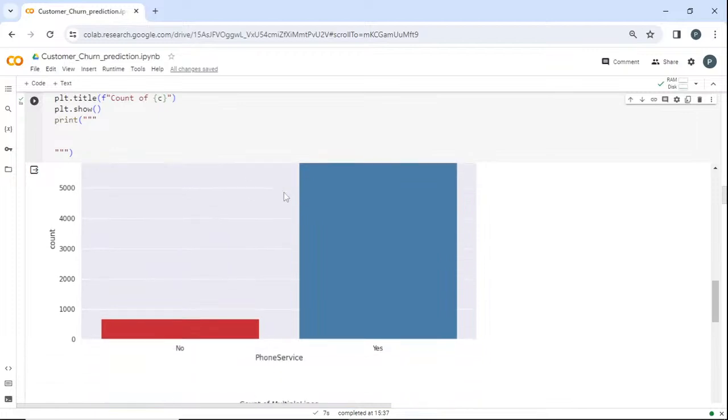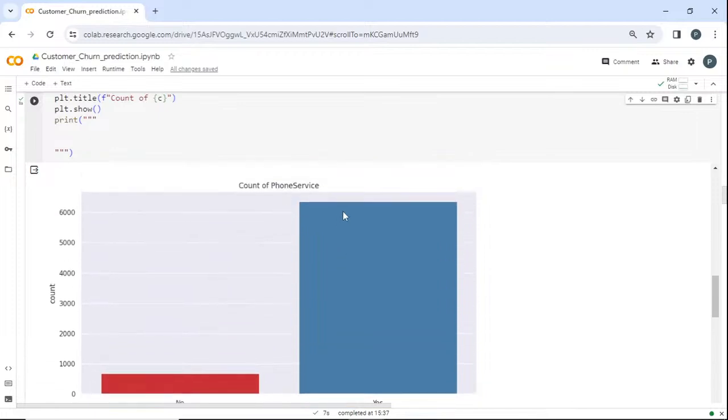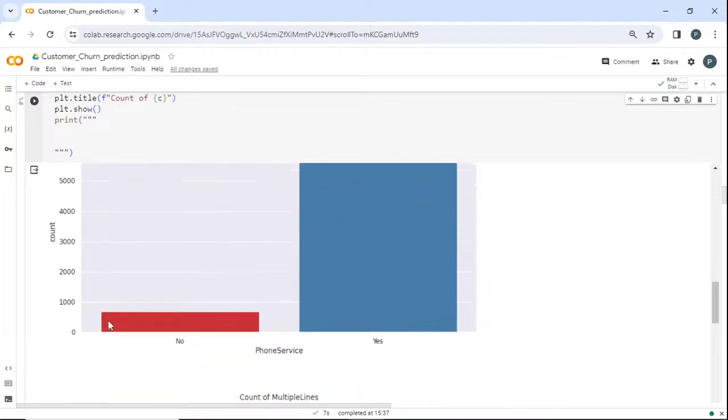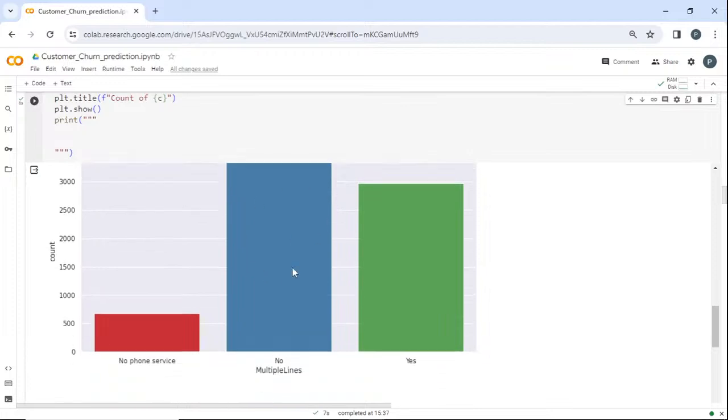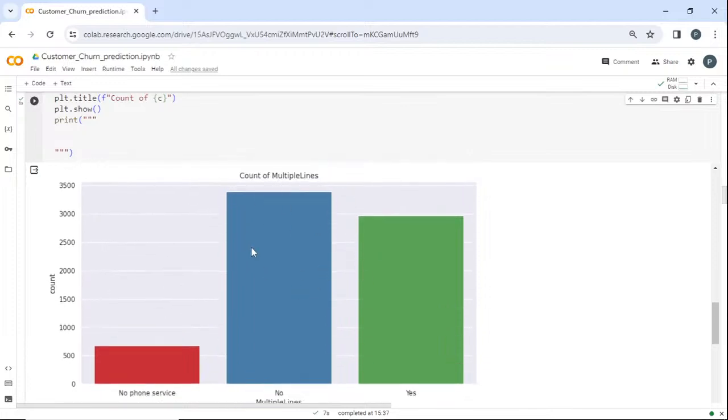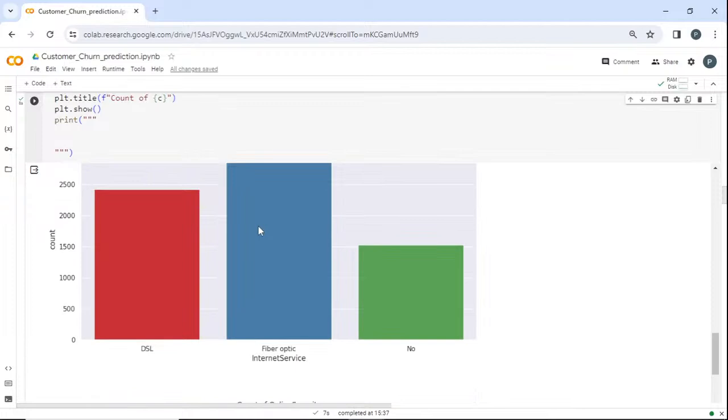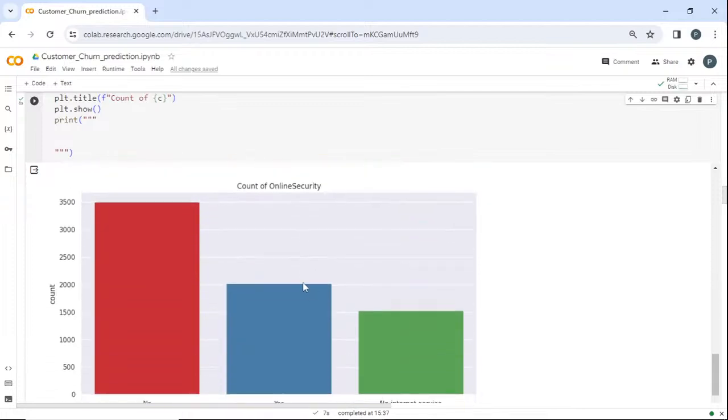Phone service, okay, most people have selected the phone service. It's a telecom company, and few people have no in it. And the multiple lines, if they don't have phone service, we can't count that, right? So whether they have got multiple lines or not, no is high. Internet service, the same way we could see. And online security, whether they have obtained it or not, no is high.